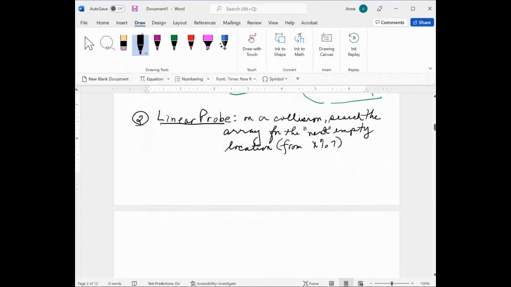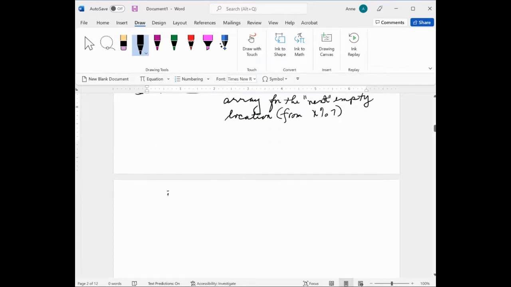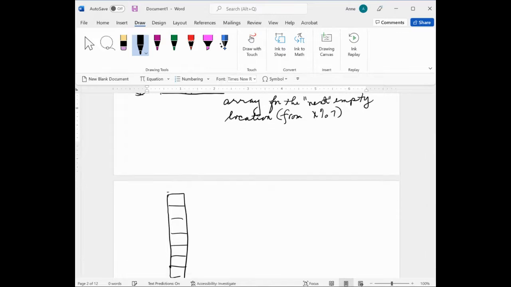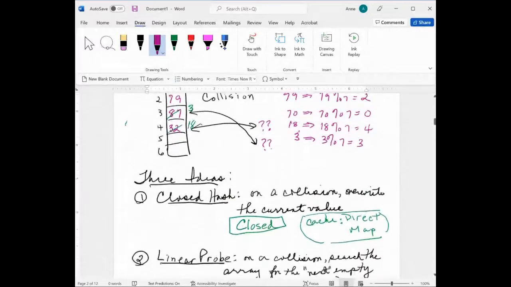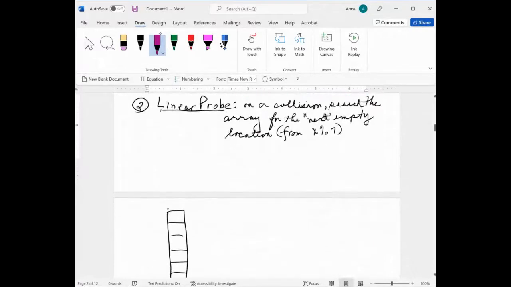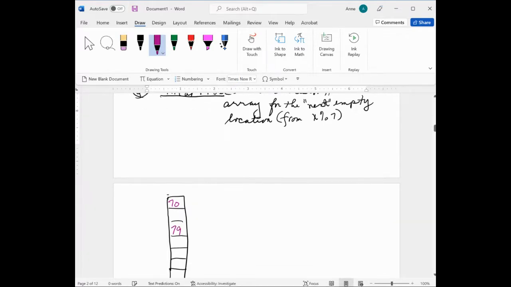So let me just fast redraw this table. We were good on 70, 79, 87, 32. I'm going to go to a different color for the linear.